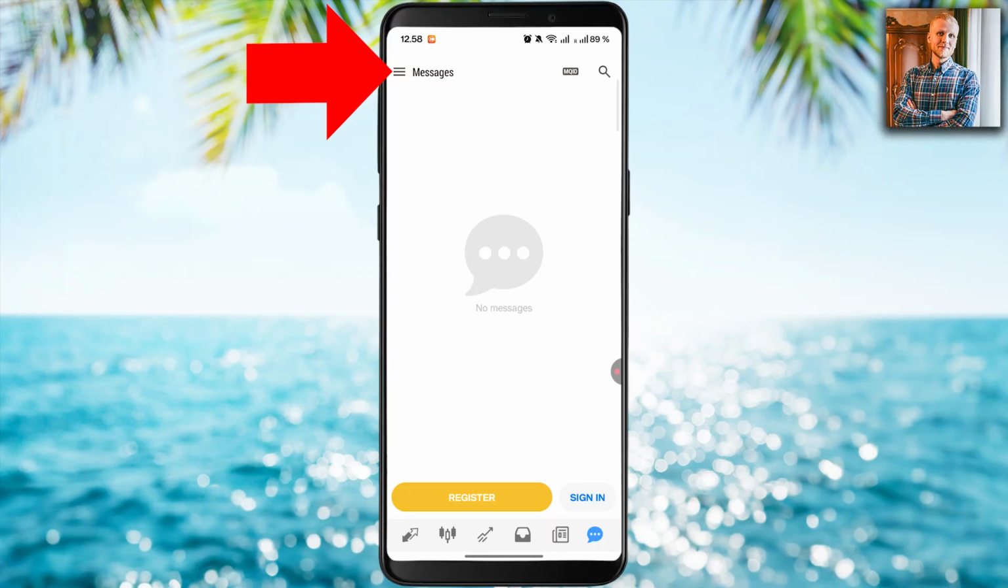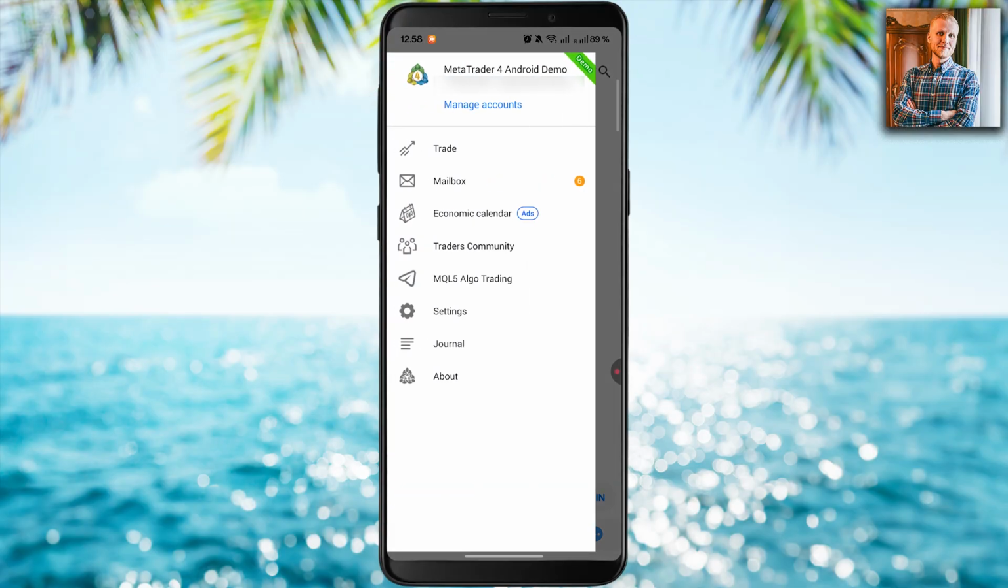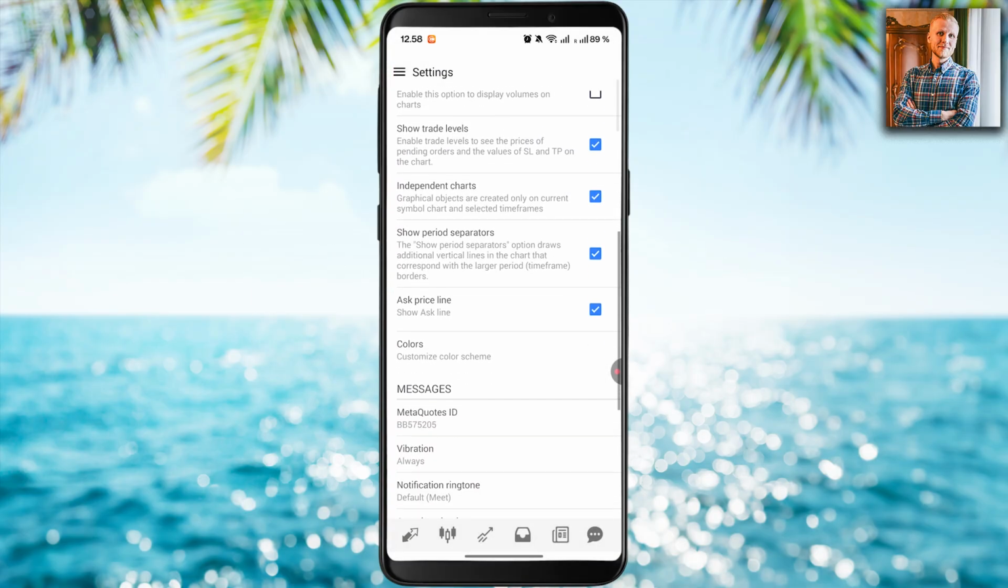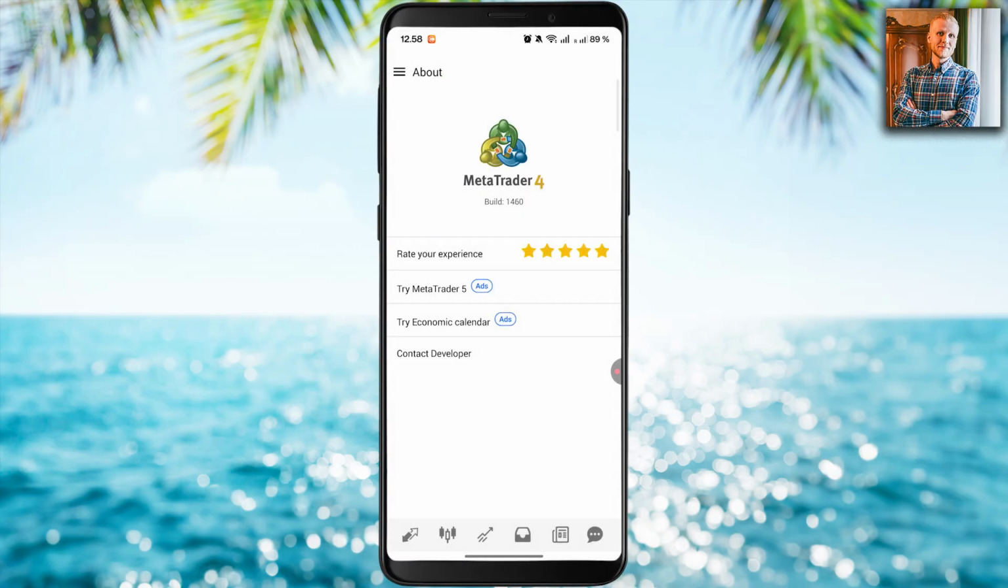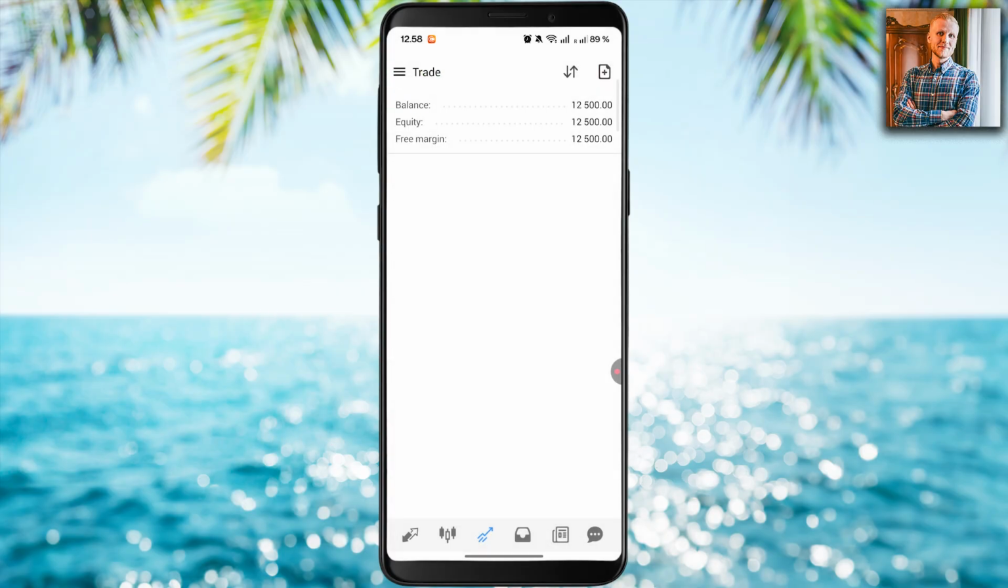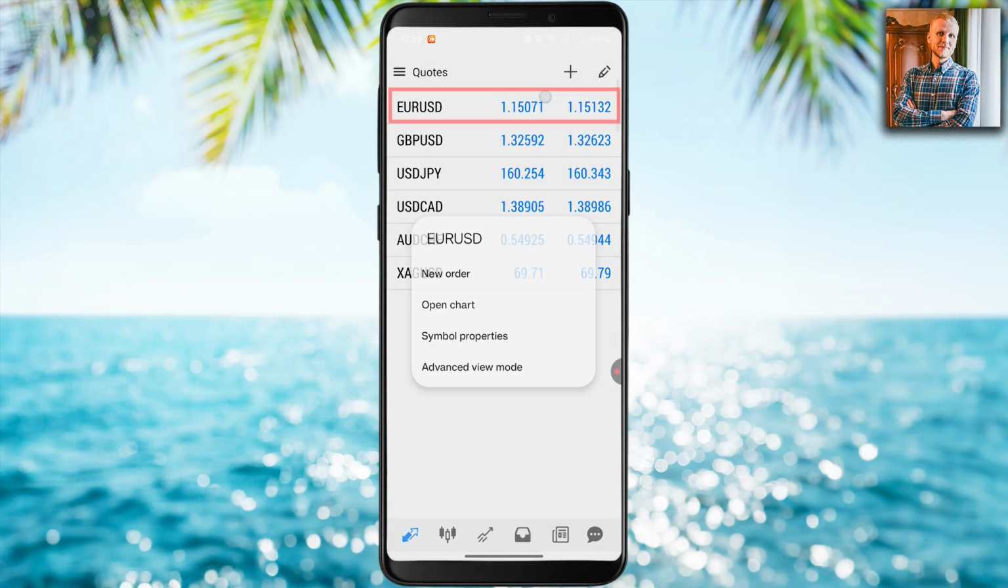When you click on the top left corner, you are able to see also economic calendar. You can join traders community, you can adjust your settings right here, and you can also get more information about MetaTrader 4.